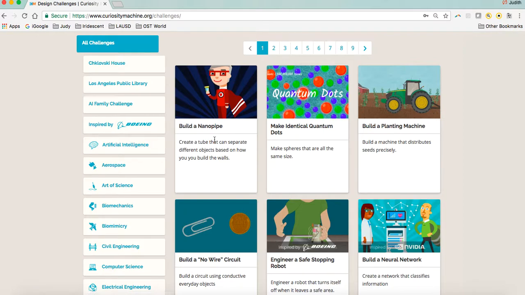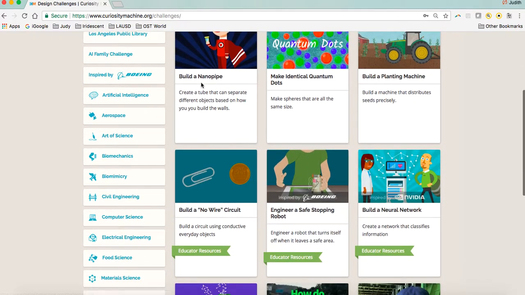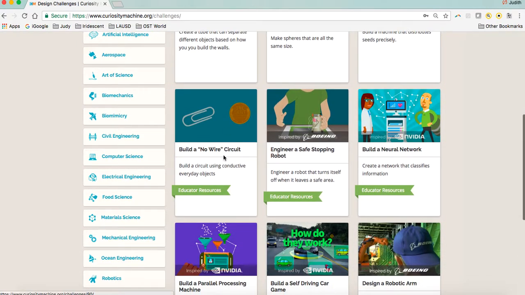And you see the title and the actual problem that your students will need to solve, what the challenge actually is. You're also going to see that there are tiles that have this educator resources flag, and that's just an indication that there are additional resources for educators available for this design challenge. I'll show you where you could find them in a second. So let's click on this one, no wire circuit.